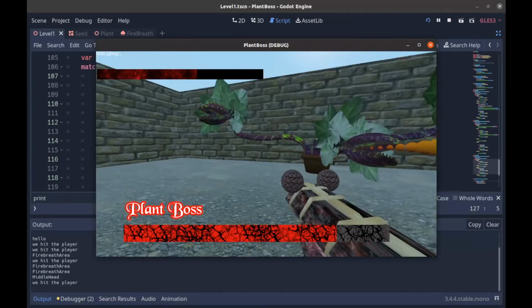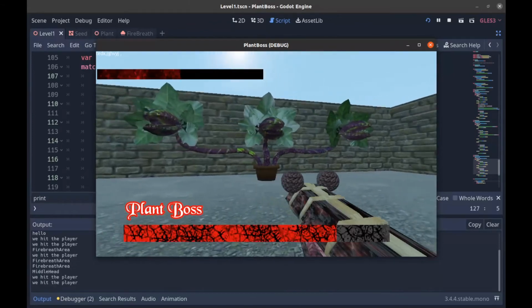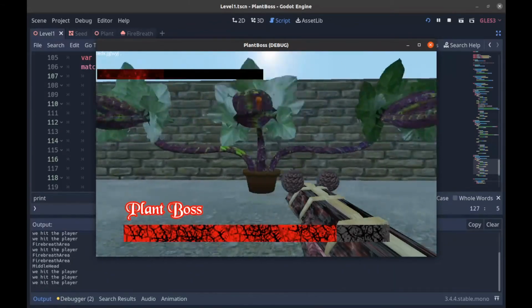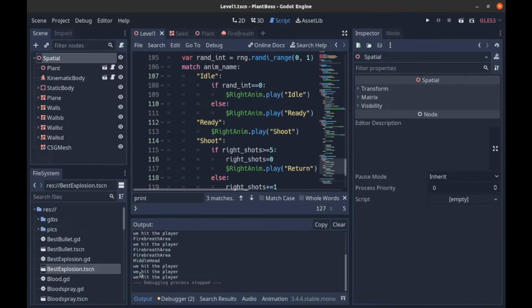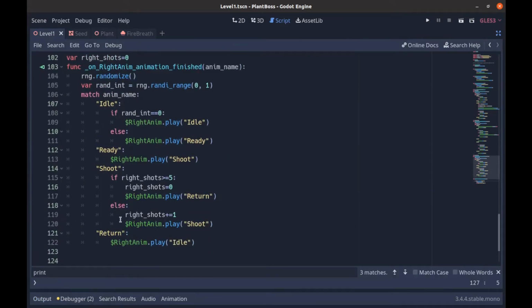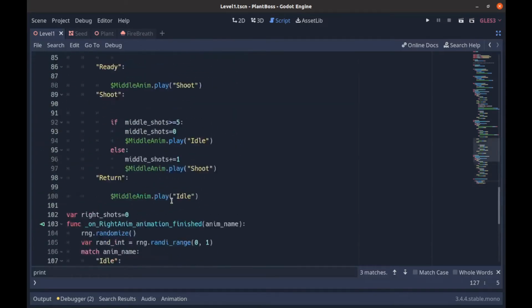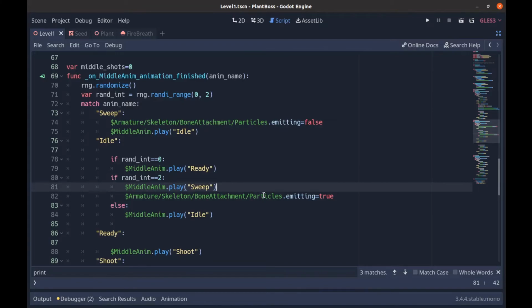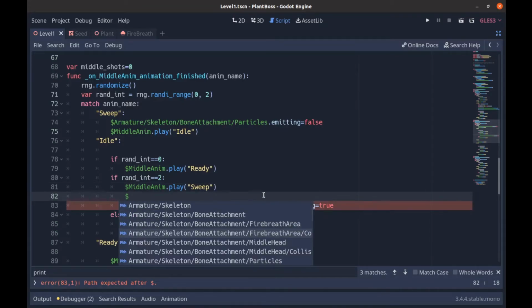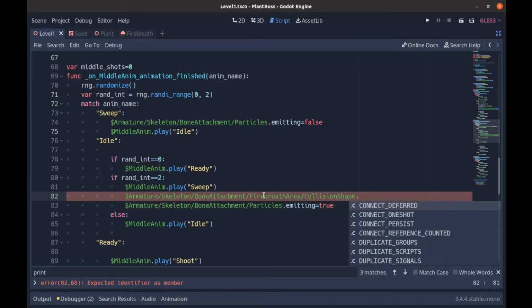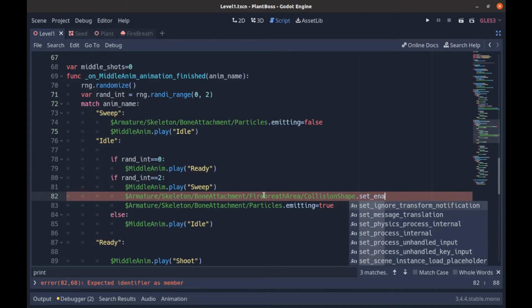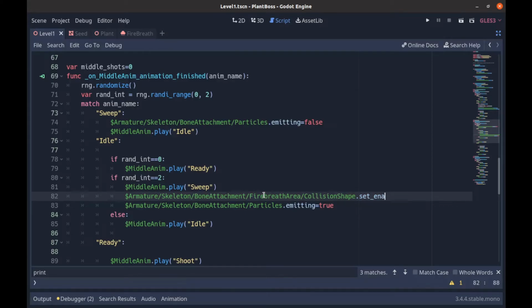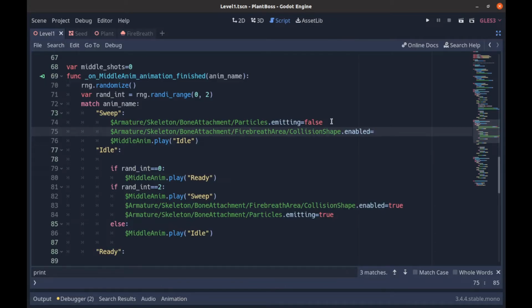So right now the way it works is if it hits you once and then you exit the body of where it's shooting. Oh, that's right, we need to disable it when we're out of the animation. So let me go back to our plant script, where we're doing the sweep code, where we're setting this to emitting equals true, we also need to go to our collision and then say set enabled, how do you spell enabled? Enabled equals true. And then we'll go up here and do the same thing, except we'll say enabled equals false.